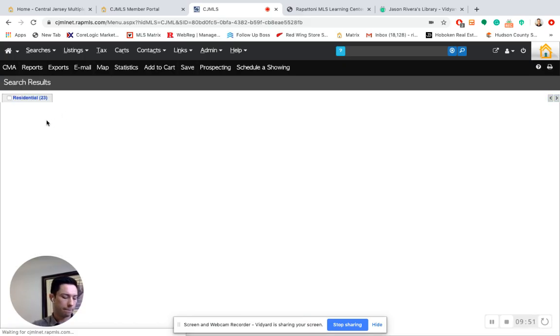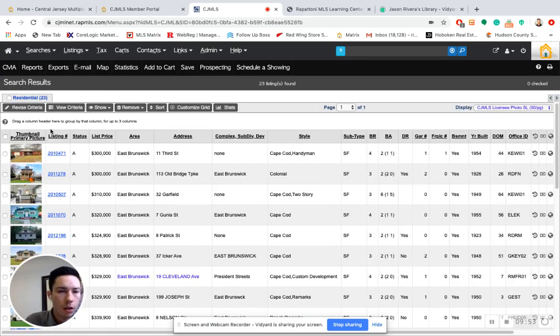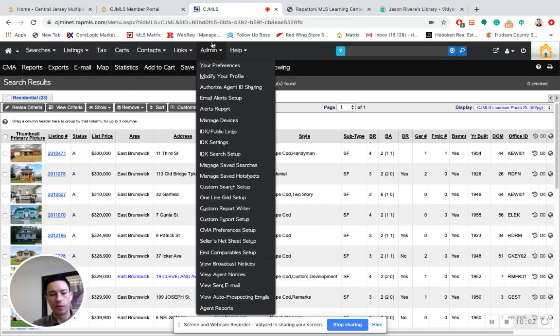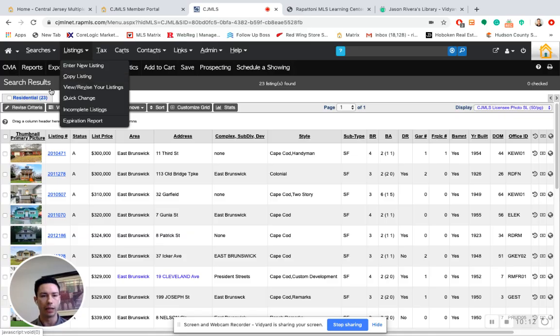So great. Now we have the 23 results, and you're going to notice that, as I said in my previous video, this is the menu bar up here. This stays fixed. This doesn't change no matter what page you're on. And I think that this is the main point that people get a little confused about with Rapatoni, or one of them. And I know it can be a pretty complex system to use or be kind of confusing.